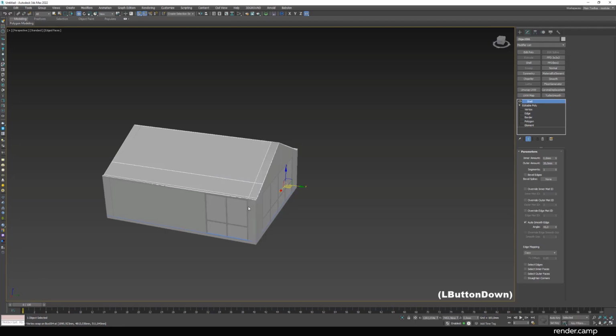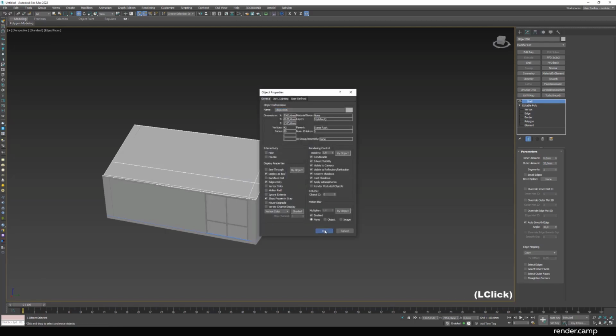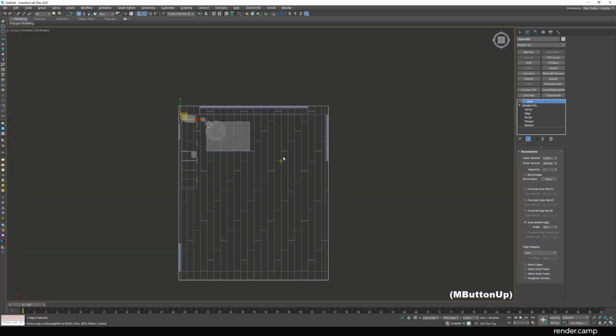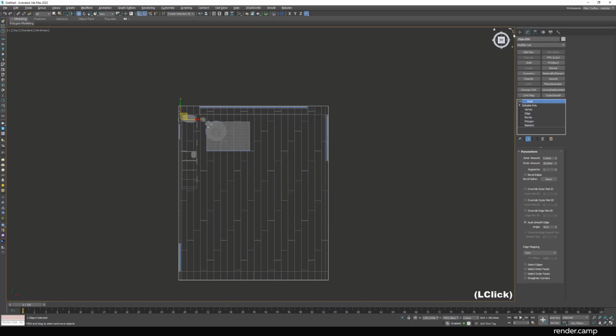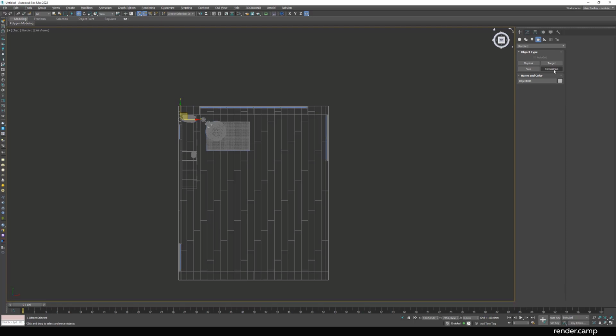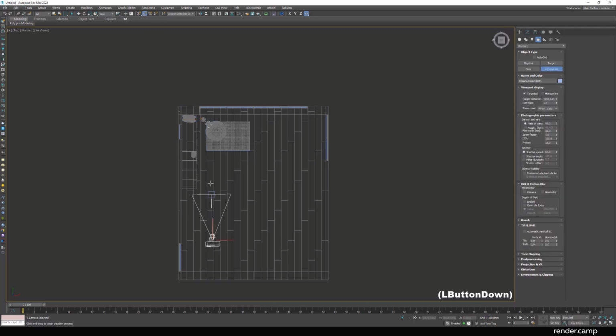Select ceiling, right-click, Object Properties, Displays box. Now you can see through it. Switch to the top view. Open Render Setup, select Corona as render system. Create tab, Camera, Corona camera, turn off snap. Create camera on the top view.